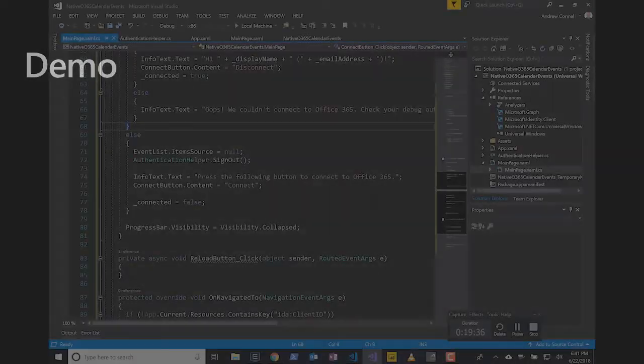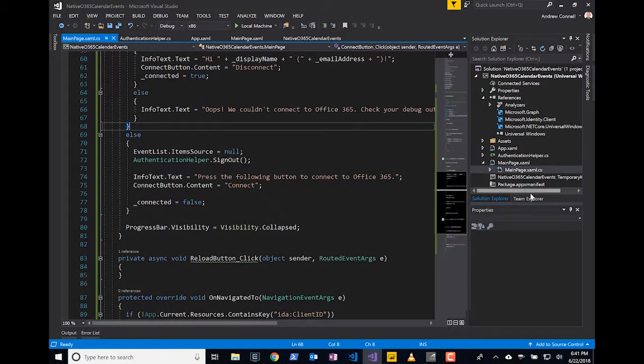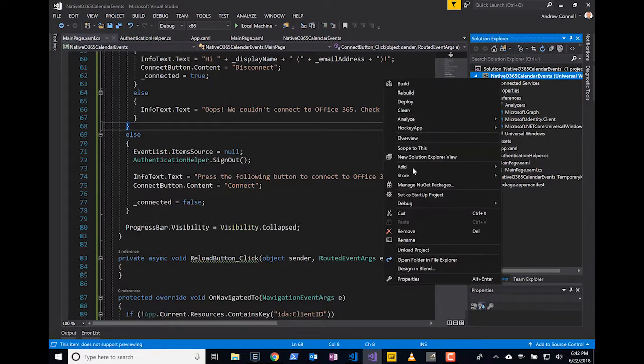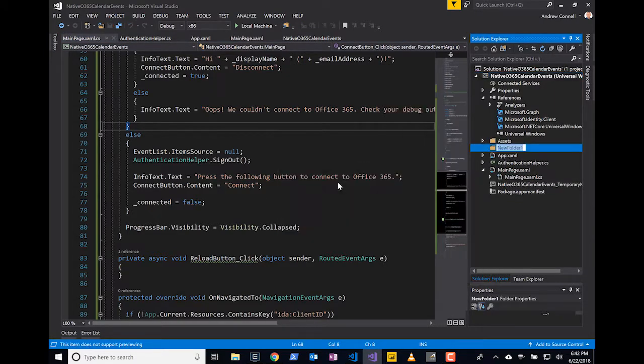All right, now we're going to go ahead and add in the Microsoft Graph. So what we're going to do first is I'm going to create a new folder inside of my app for models. And inside of this, we're going to create a new thing called a calendar event.